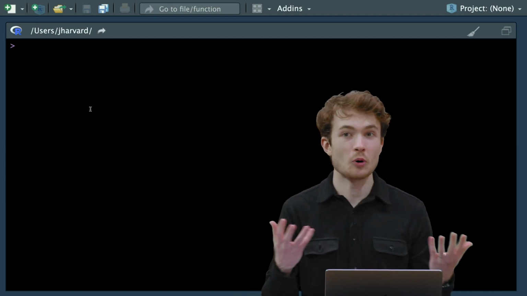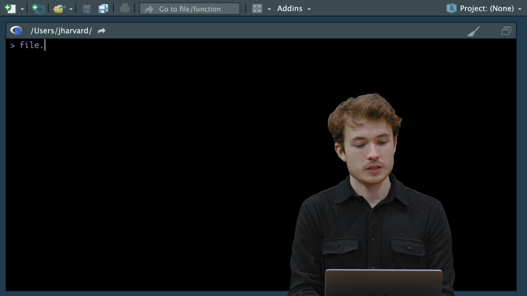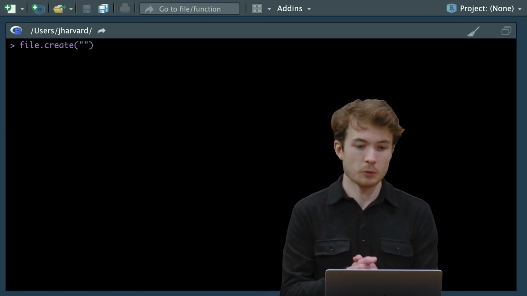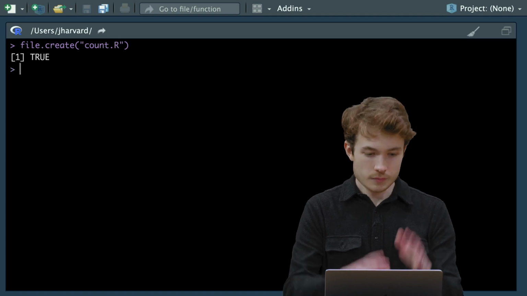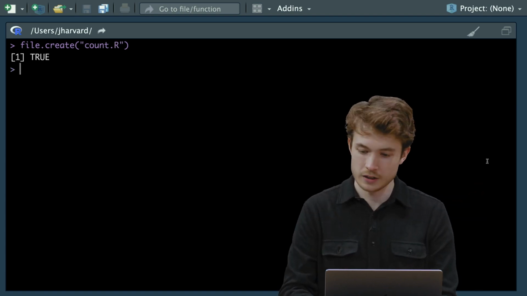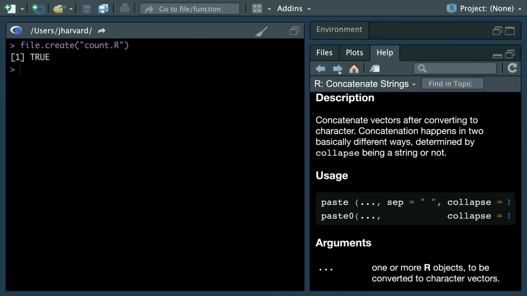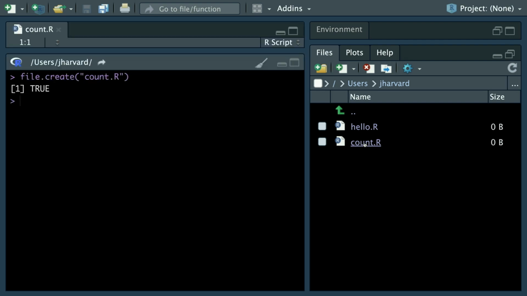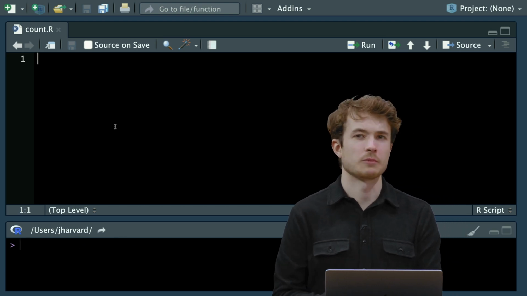So to create this new program, I'll go to my console again, and I'll type file.create. And in this case, I want to count some votes. So I'll call this program count.r, just like this. I'll hit enter and I'll see that this file was created. So now if I open up my window over here and go to Files, I should now see that count.r is available to me as a file to write this program in. I'll open up count.r, and now I have a blank slate of a program to write.